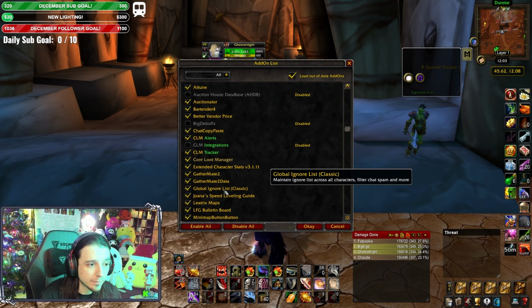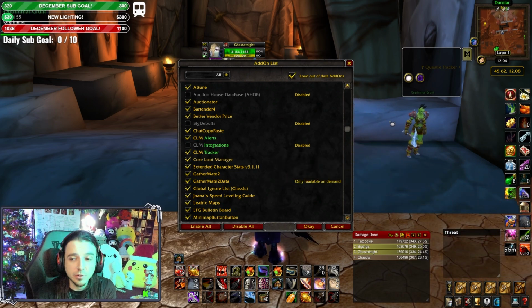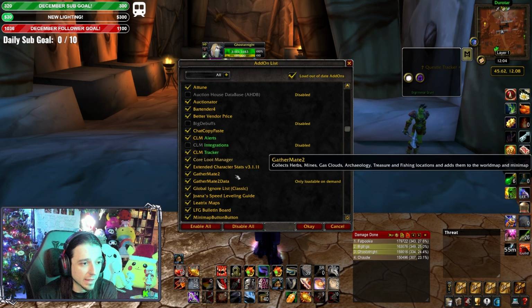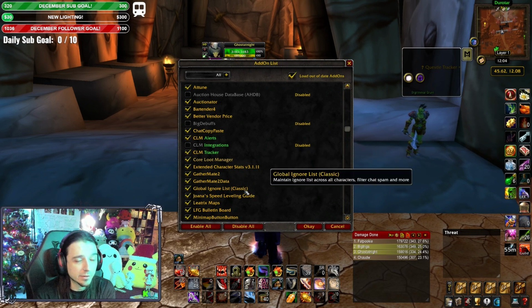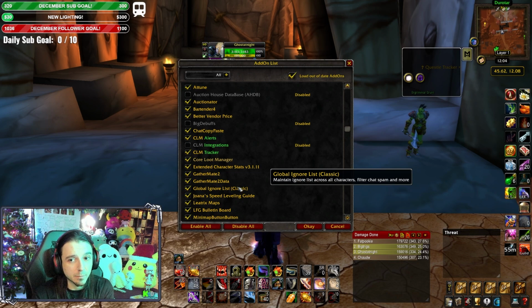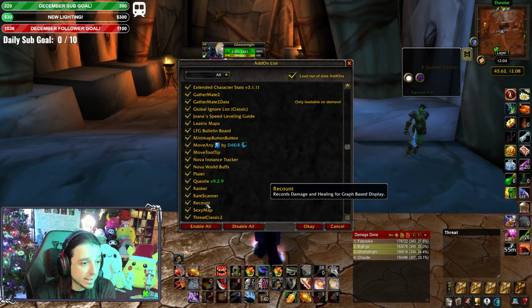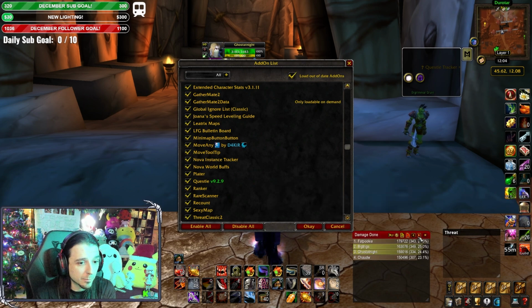We use Global Ignore List. This is very helpful and actually just blocks a lot of the GDKP spam, things like that. It also allows you to extend your ignore list past the maximum limit from the Blizzard ignore list. Yay. I use Recount, which is my damage meter, as well as DPS.